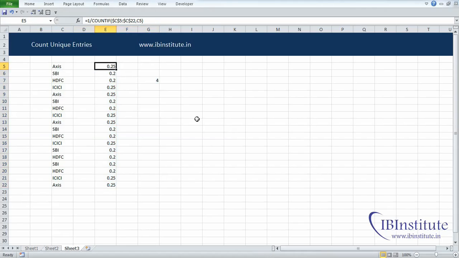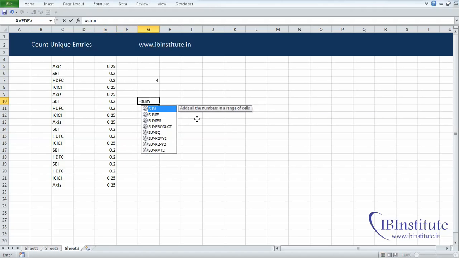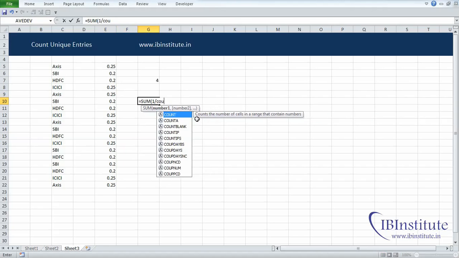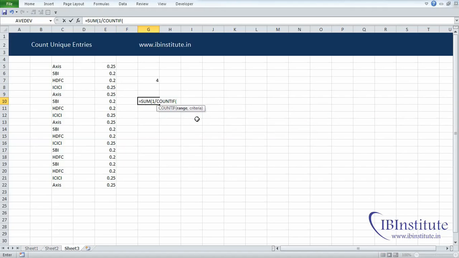Now instead of doing this lengthy way, we can use array function. So put in equal SUM 1 divide by COUNTIF and take this complete range. This is the range, comma. Now criteria will be the complete range only. Bracket close, bracket close. Now if you press Ctrl Shift Enter, it will tell you the unique entries in this list, and just see that the answer is 4.